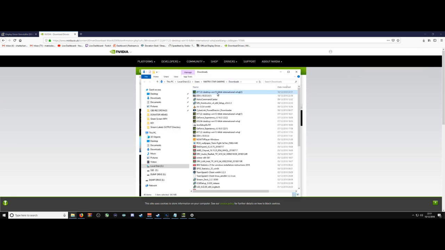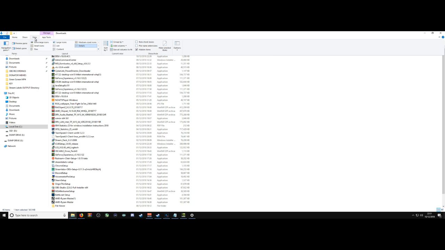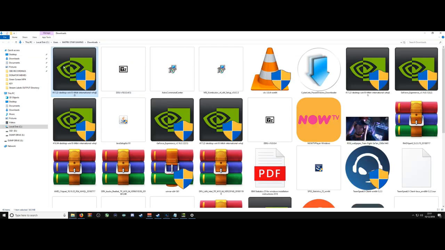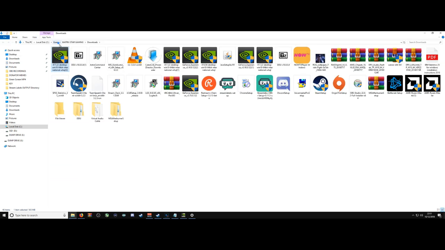Find the file location and run the software. Now, I've already done that, so I don't necessarily need to do it again. But this is essentially going to be the NVIDIA utility that you will be using to reinstall all the drivers. As you can see, I've downloaded a couple of different ones. They're all essentially the same one. I was just too lazy to go into my downloads folder and actually find it, so I just re-downloaded it.